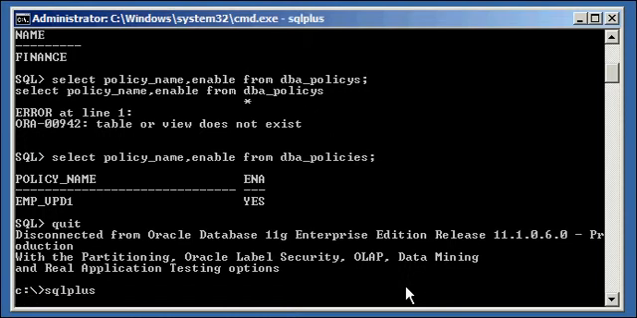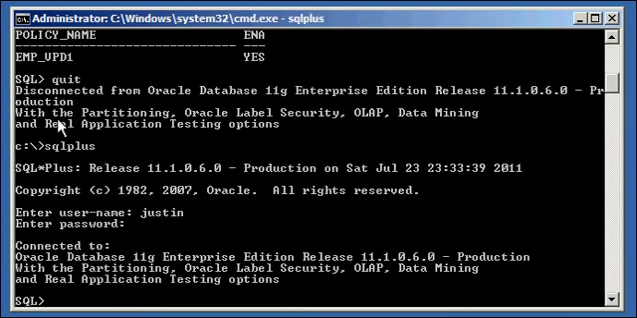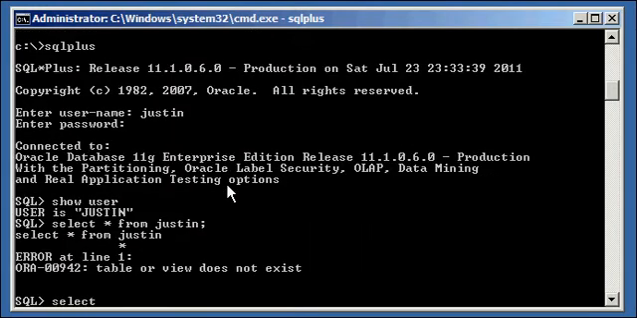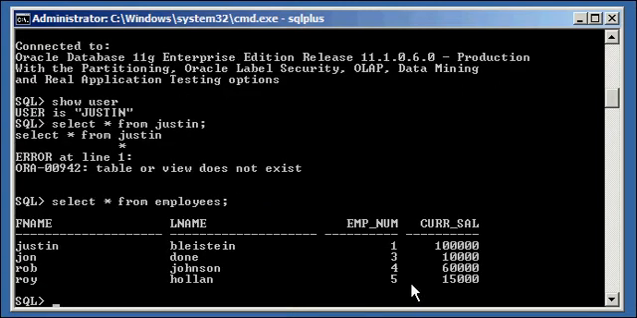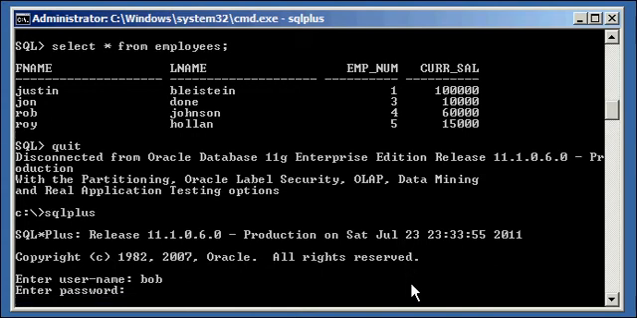Now, we're going to go ahead and log into user Justin, who owns the table employees, which this policy is in effect for. Select asterisk from Justin.employees, and we will see 4 rows returned. We're going to log in as user Bob, who does not own this table.